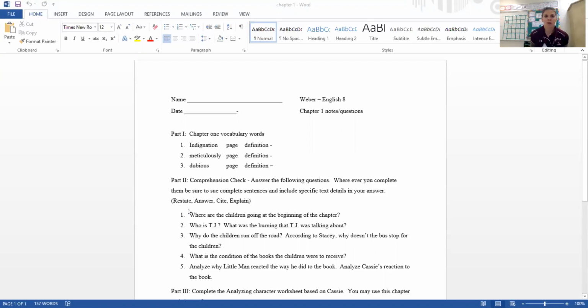So something like, where are the children going at the beginning of the chapter? You'll start out with, the children are going, okay? But you need to give a little bit more than just that. So with that one sentence, you've restated and answered, but now you need to give a text detail and you need to explain it. So sometimes 3 sentences might be enough unless the cite and the explain are combined into one. And for some of them, as we move along, I'd love to be able to see 2 text details. Some of these, though, you'll only have 1.